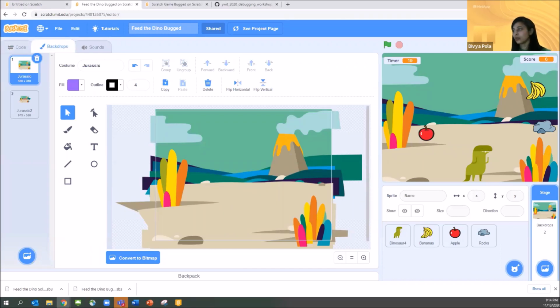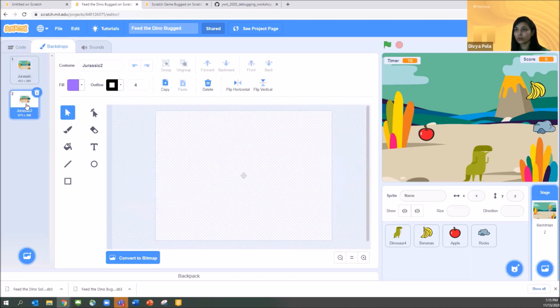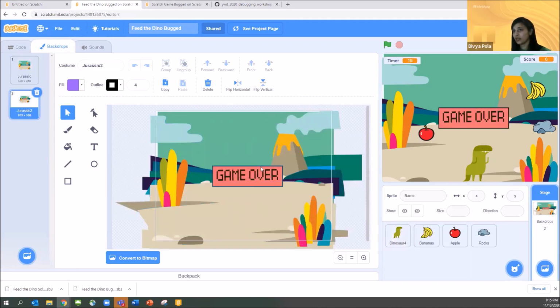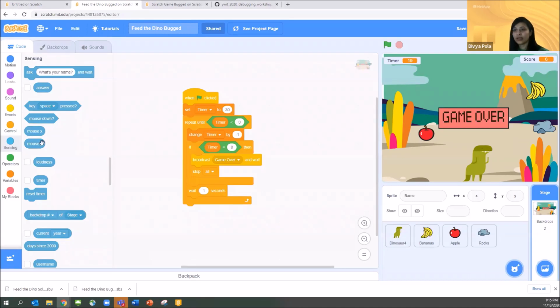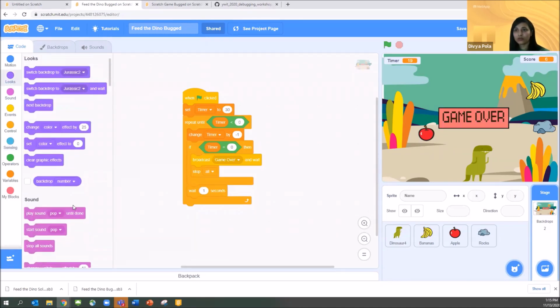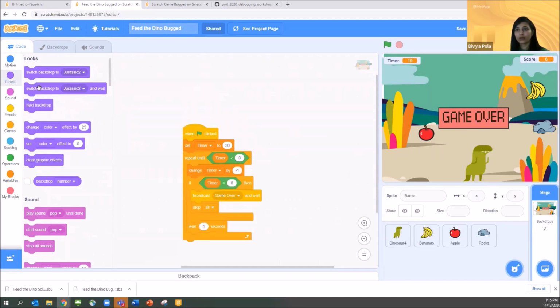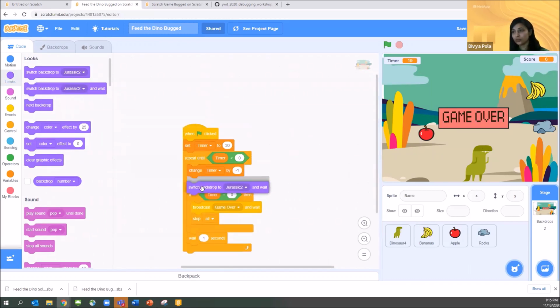So when you click on the stage sprite, you'll look at the backdrops for that stage. This is our regular backdrop, which we are seeing right now. The other backdrop is this, where it displays game over. So that is the looks block that is missing. I'll go ahead and change the looks block for the stage. And okay, switch backdrop to.